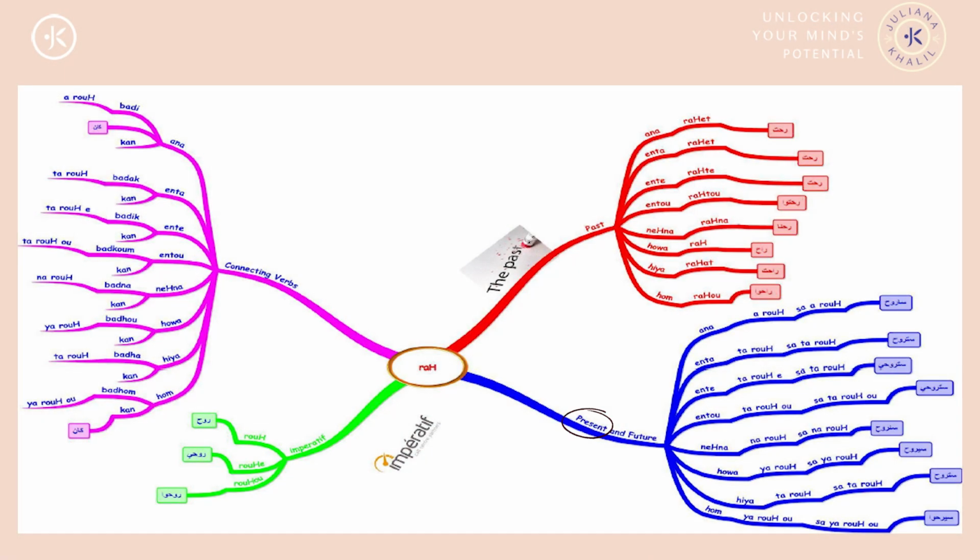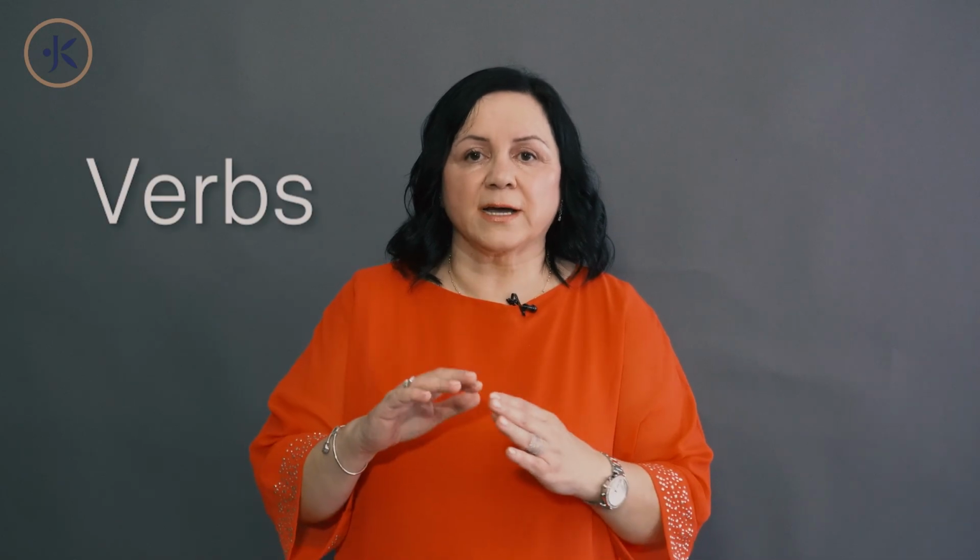Hello everyone. After completing the past tense of 10 verbs, now is the time for the present tense. So let me revise the 10 verbs. Those are the 10 verbs.